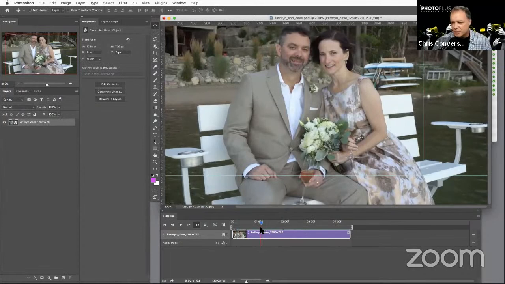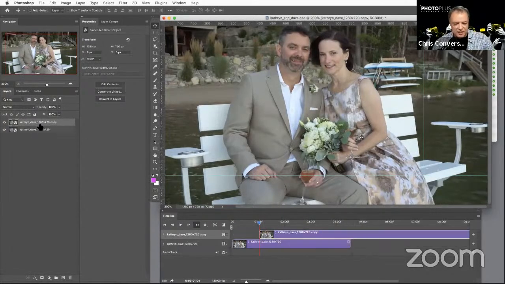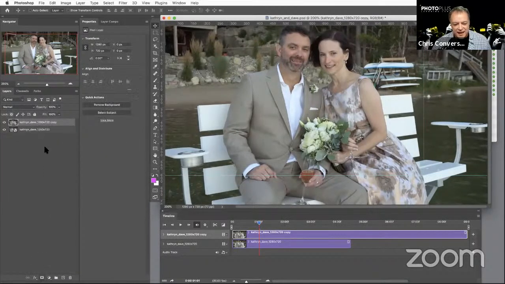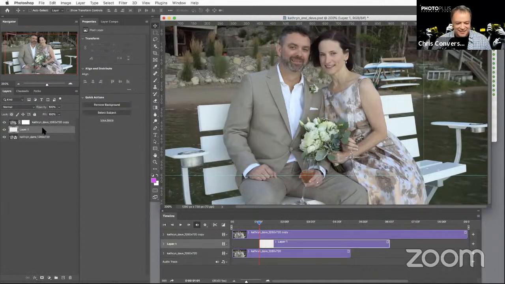Then everything from this point would be pretty much the same thing that we were doing before. I would come over here, Command or Control J, duplicate the layer, pick a spot where I like their smiles, right click, choose rasterize layer, add a mask, add a new color.